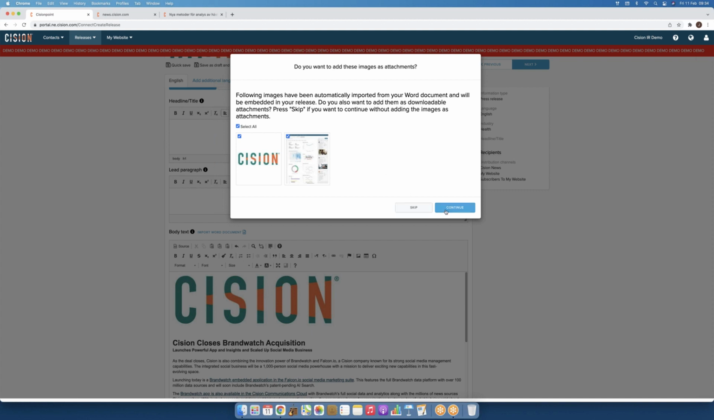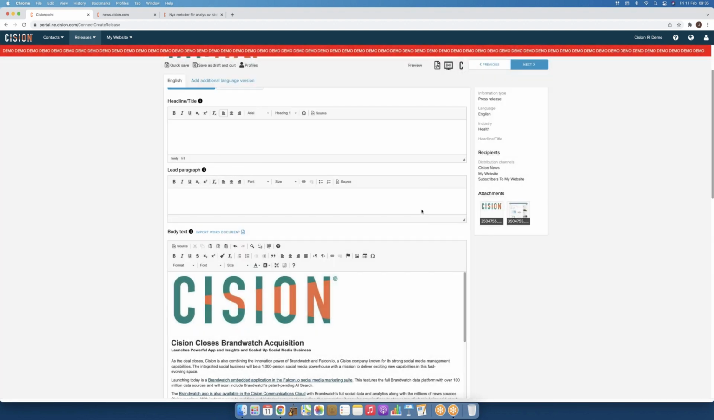Or if I just want those images in the body, I can choose whether or not it's an attachment or what I need to do here. You can edit this later as well. So if you accidentally click continue and think, I should have done that differently, it's absolutely fine. You can undo that a bit later. But what you'll see on the right is that I'm starting to build this up, and I've got my attachments in there as well.